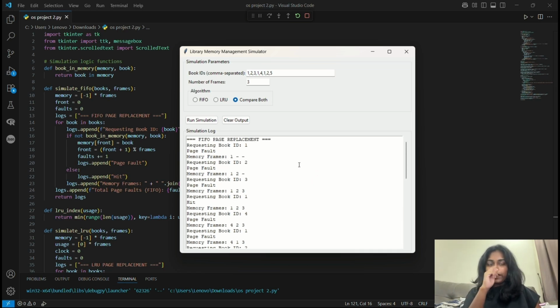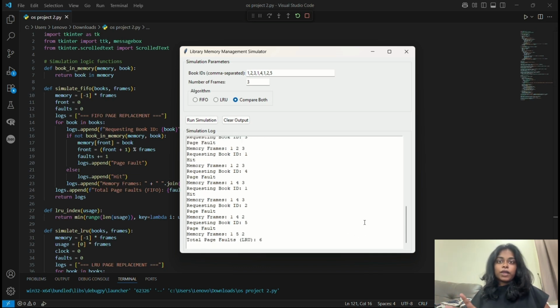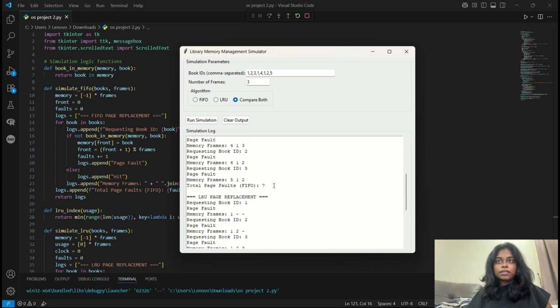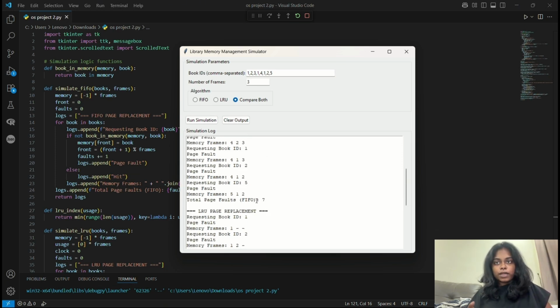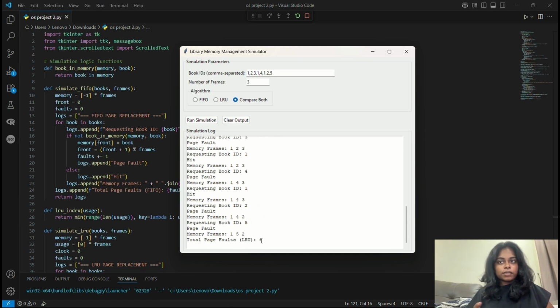What we can see here is that FIFO showed more page faults. That's because it doesn't consider whether a page is still being used. It just removes the oldest one. But LRU had fewer page faults in most cases, especially when some pages were reused. So that's the comparison for both: FIFO is 7 and LRU is 6.